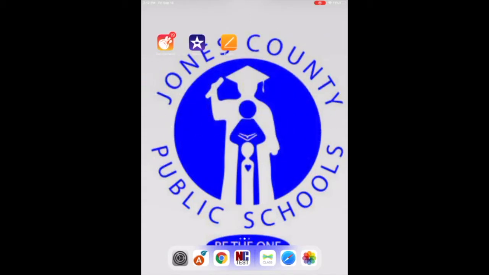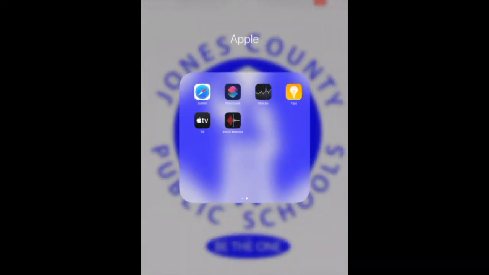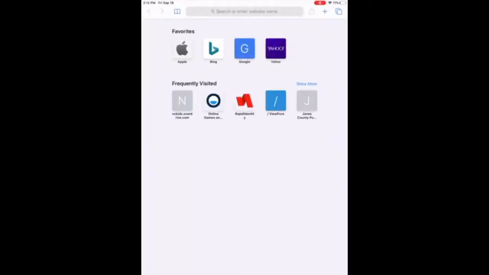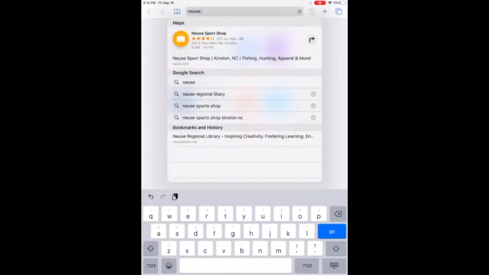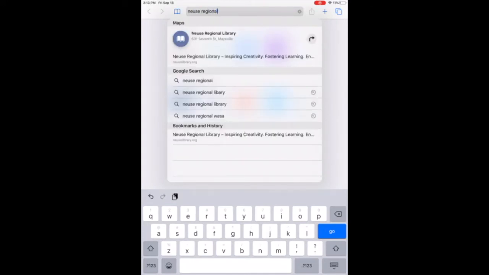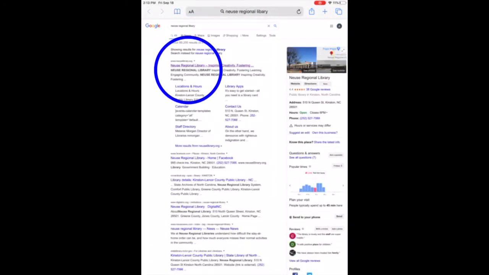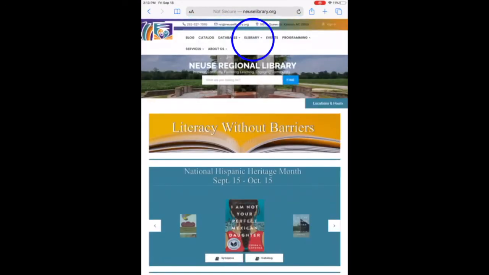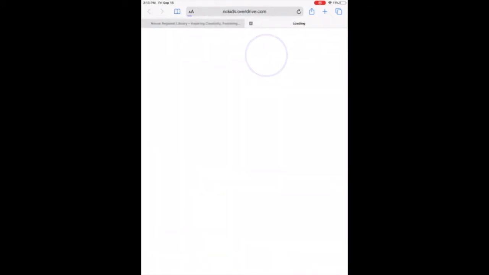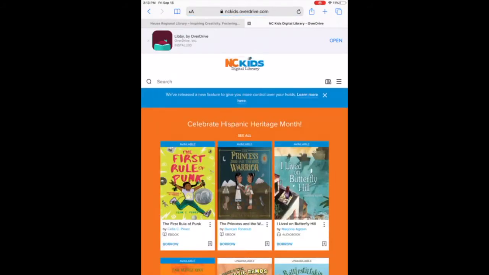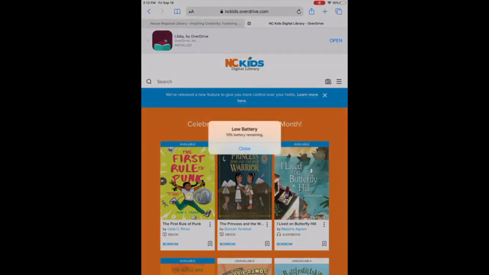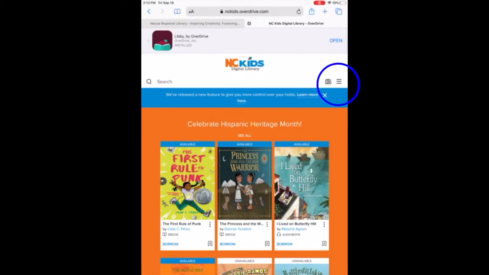First thing you need to do is open an internet browser and search for Neuse Regional Library. Next, you will want to click on the link for Neuse Regional Library. Next, you have to go up to eLibrary and go to NC Digital Library. Next, you go to the three dashes and click Sign In.